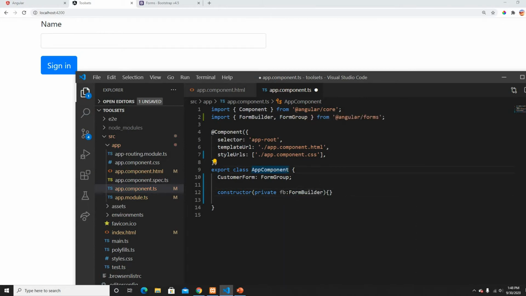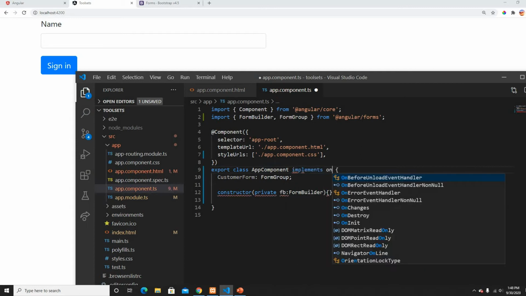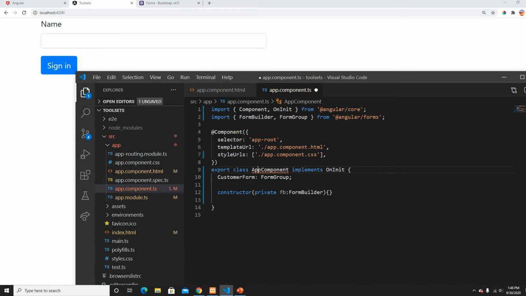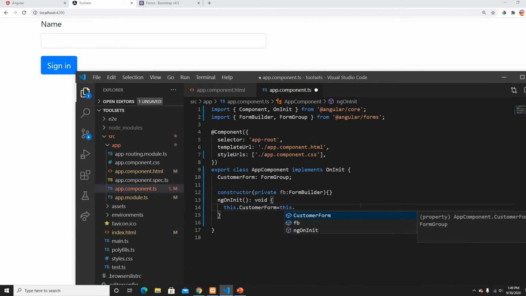So now whenever the class is initiated for the first time, I will use ngOnInit. Whenever the class is initiated for the first time, I will use a customer form. The customer form is a form group. To create the instance of the form group, we need a helper class, FormBuilder, FB. In the form builder, we can create a group.